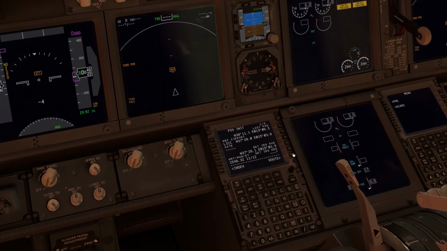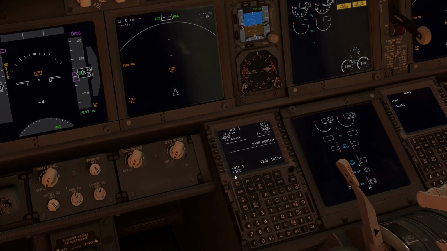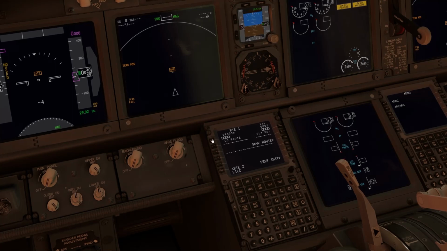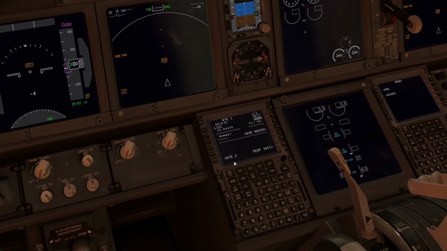Next thing you want to do is click on route, and you'll see that your airport is already down here, so we just enter here in origin, and then we put the destination airport up here into destination. Fairly straightforward.